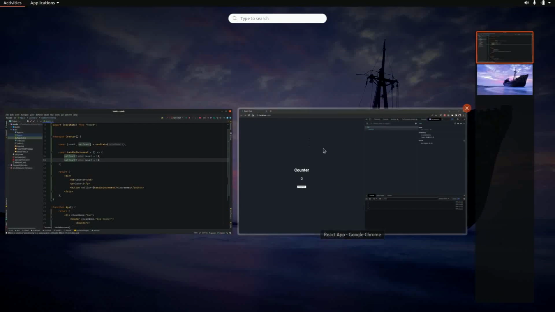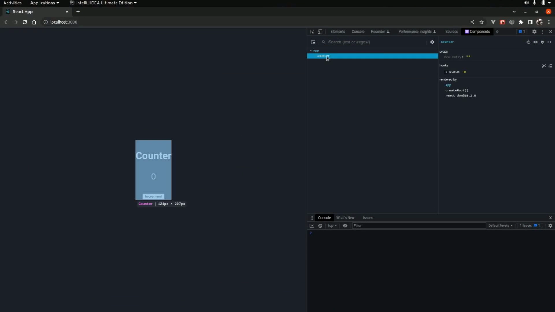Save the file and check out the results in the browser. When I click on the Increment button, the counter increments by 1 instead of 2. Why is that?